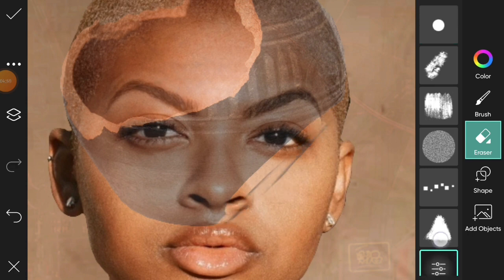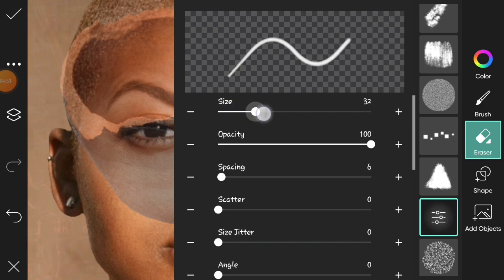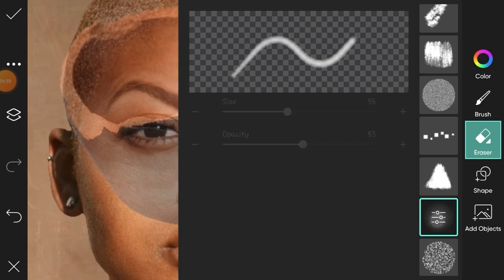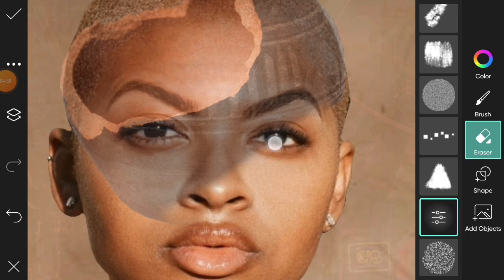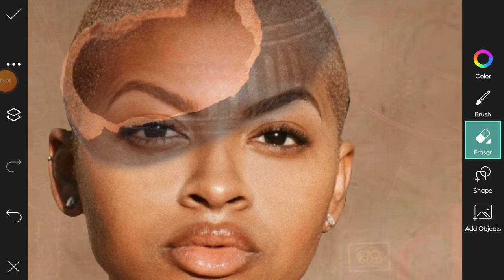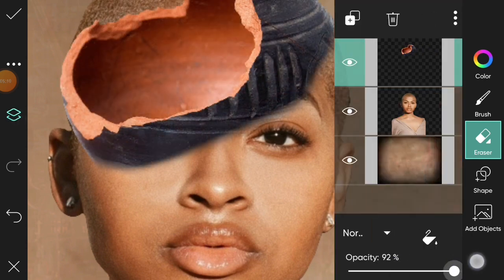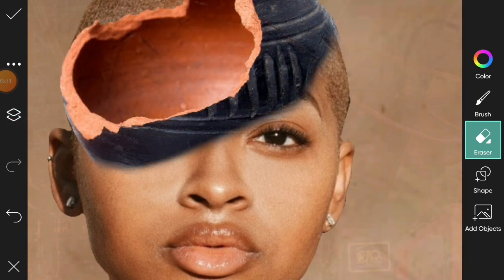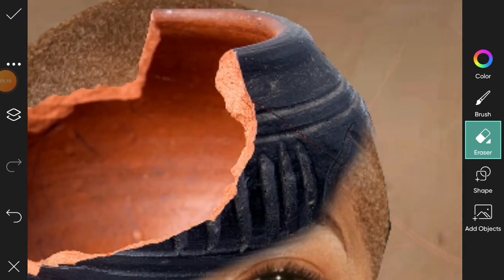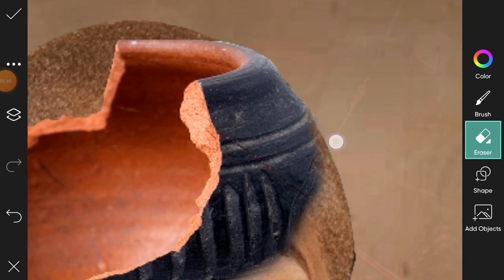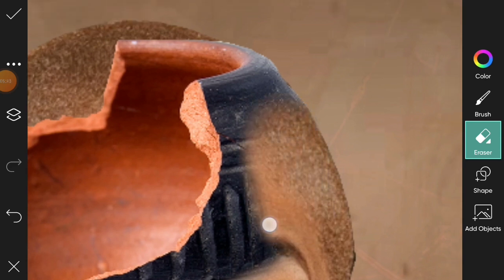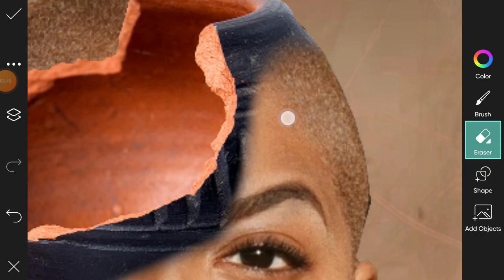Right, I think I can see where I have to reduce the opacity. Make sure you follow these steps. You follow the steps, and I think I can see everywhere. So what I'm going to do right now is increase the opacity to 100%, and then erase. Now I'm going to erase everything that's supposed to be erased. Make sure you follow the steps, and you're supposed not to miss any step. I'm erasing any part that is supposed to be erased.